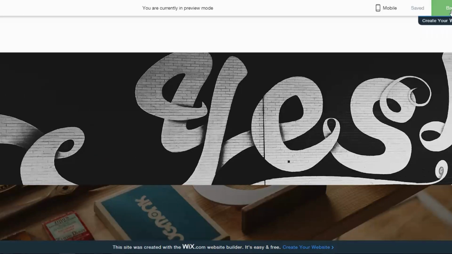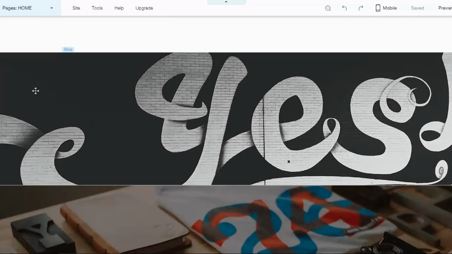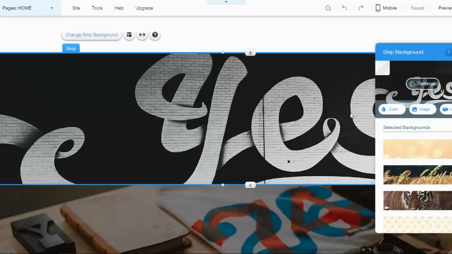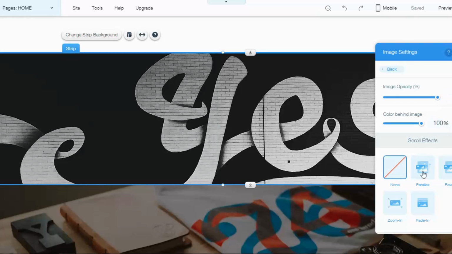There's one more effect. Let's go back to the editor and look at the effects again. I wanted to clarify that on a strip, you can add all of these scrolling effects in settings: the parallax, reveal, zoom in, and even fade in. But on a background, like on some of the templates that you get, you'll only be able to add the classic parallax effect. You won't have these options on the background, but on a strip, you will.